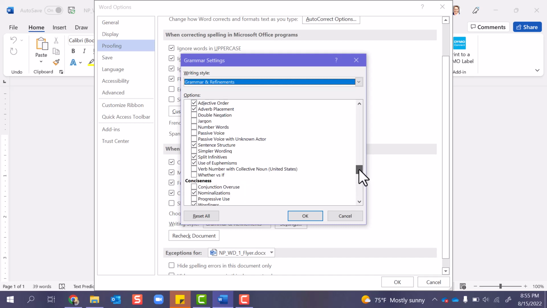We're going to go down to where it says Conciseness. And as default, normalizations and wordiness are both automatically check marked. And those were what we looked at in our letter. If you remember, we had the name that we had decided to ignore. So we're going to just make sure that those are still checked. And we're going to hit cancel because we didn't really change anything.